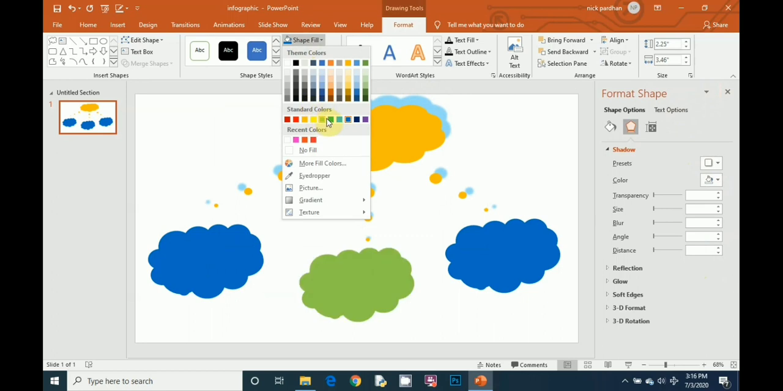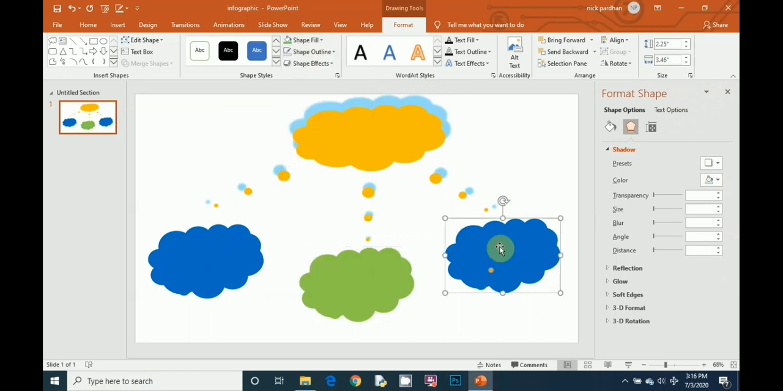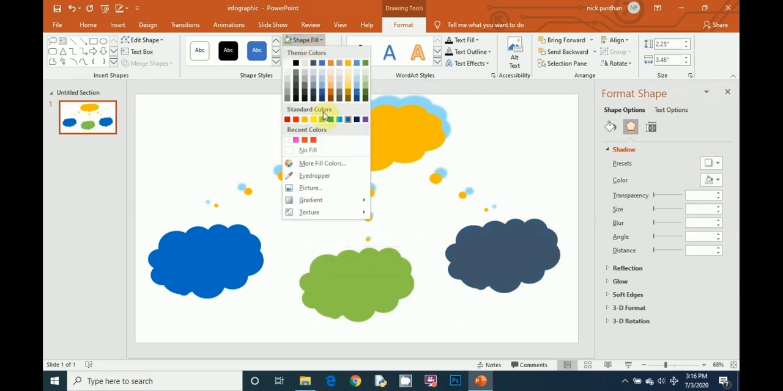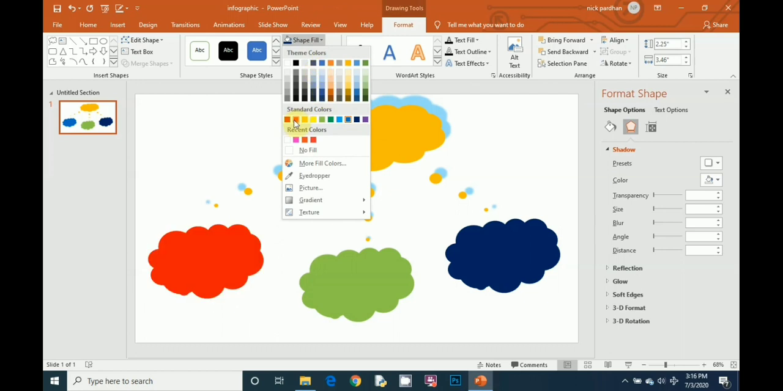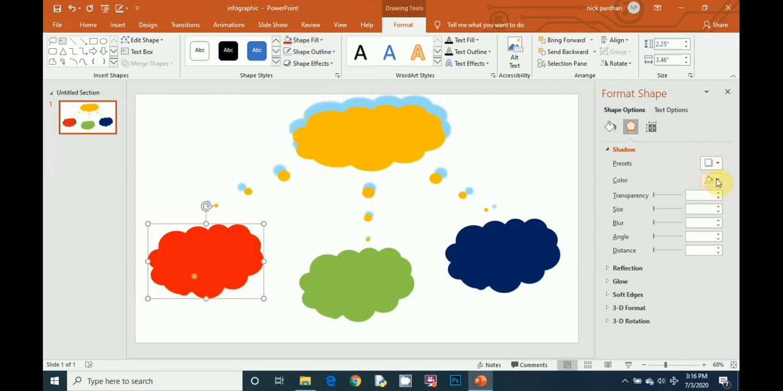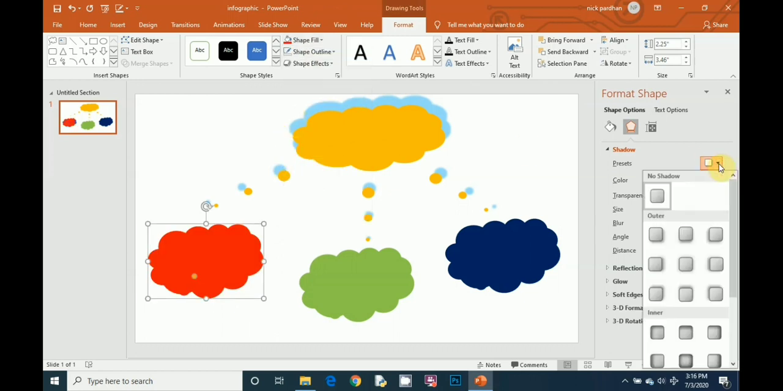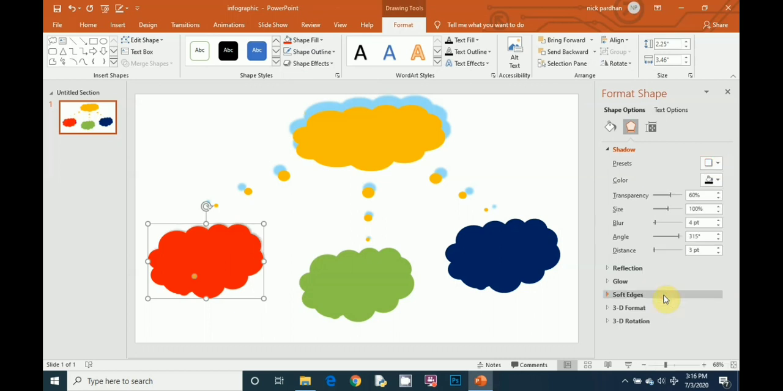Now for the center figure, change shape fill to green. For the last one, change color to dark blue. For the first small cloud, change color to red. Now we give the effect of shadow. You select this option. For the shadow, increase some transparency, increase size to 103%.